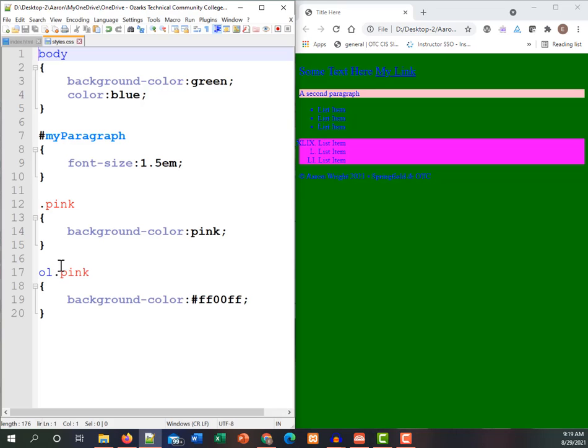So here I have .pink, and then I have another .pink style. Here I'm styling the pink class, and here I'm also styling just the pink class. Now if I save this, it's going to take that second pink class, because it says, okay, you told me this, but now you're telling me this, so I'm going to go with the last thing you told me.